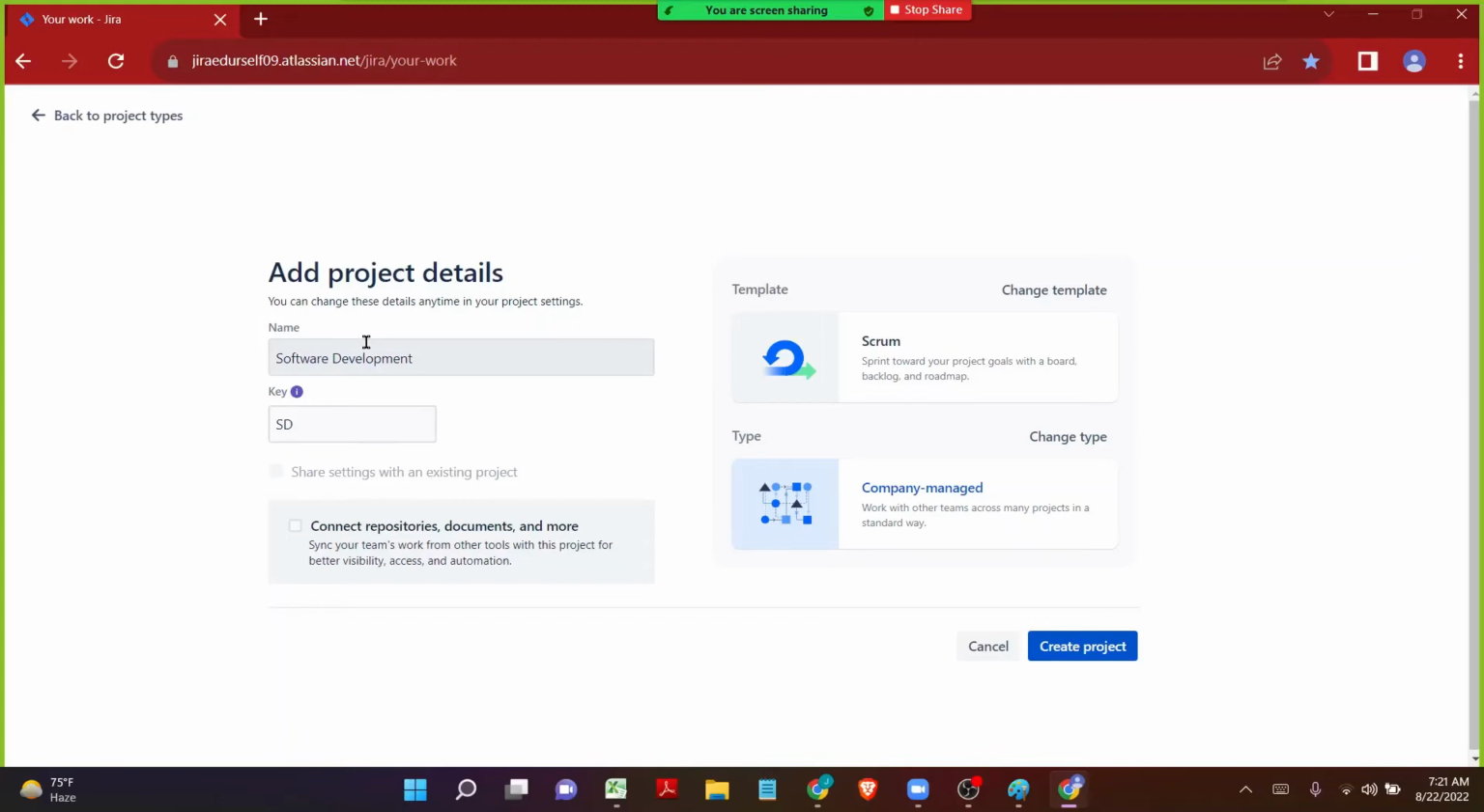So that is why the company managed projects are very good, and instead of spending a lot of hours and days to configure, if any project lead would like to have a shared configuration like other projects, we can make use of this particular button. And now let me click on create project.